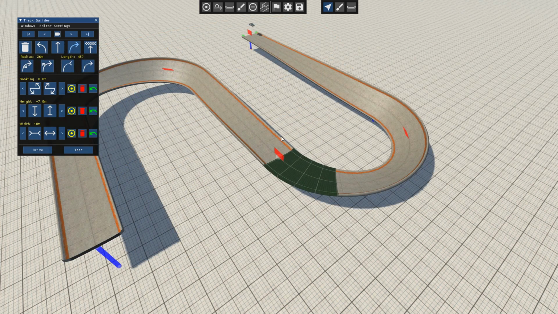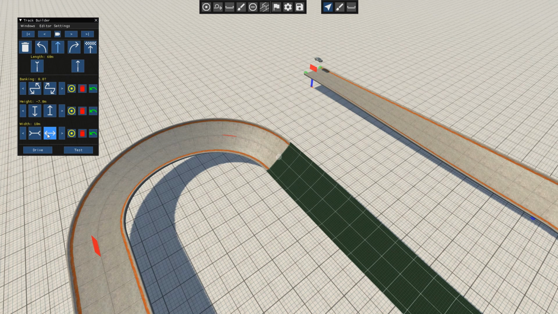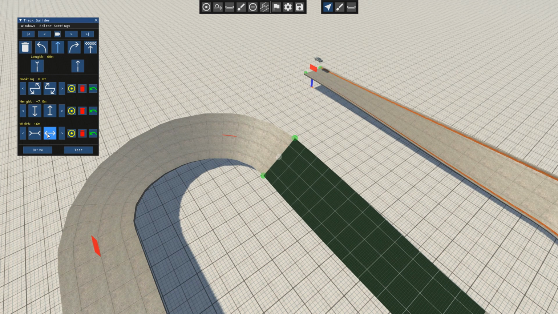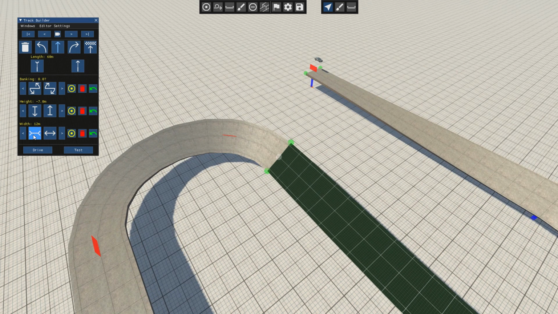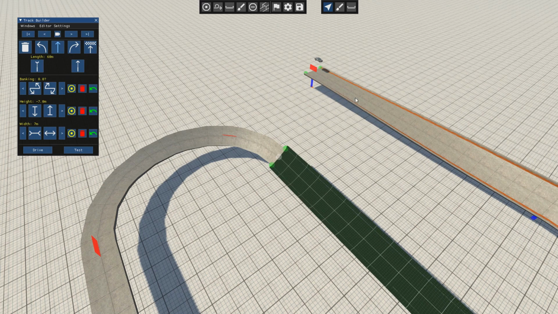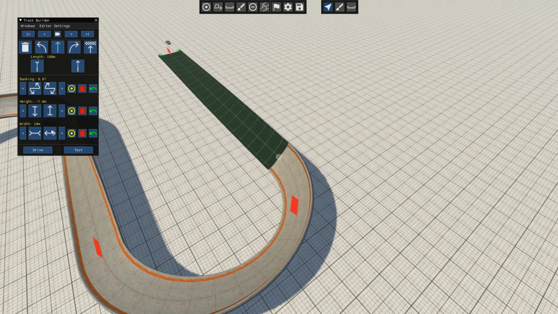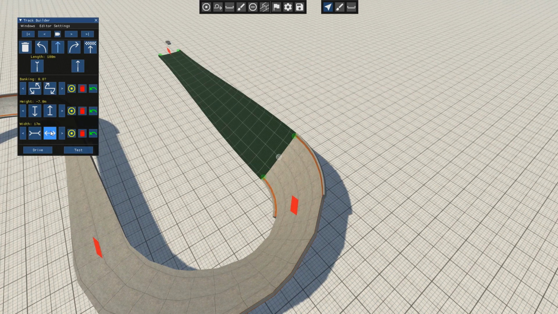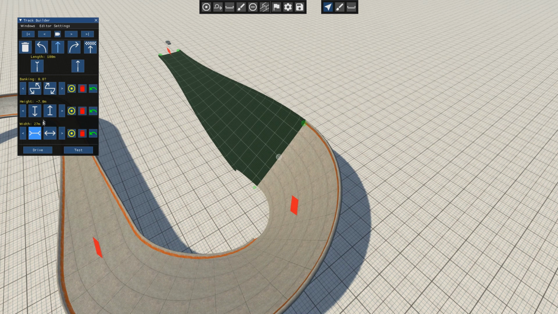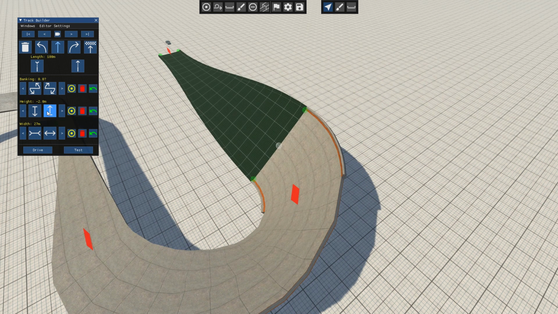The final modifier is width. This modifier is represented by the green spheres at the edge of the track piece. The width controls can be used to make the track surface wider or narrower, and as with the other modifiers, the width is smoothly interpolated from one width marker to the next.